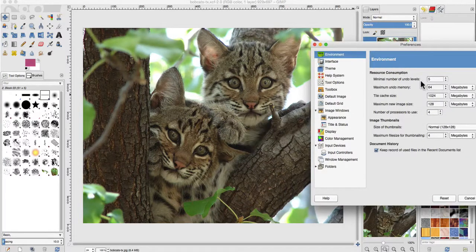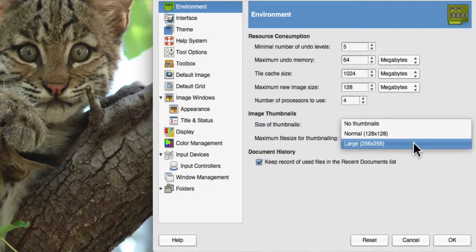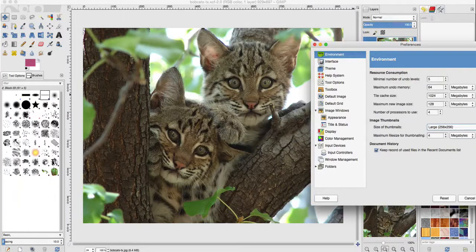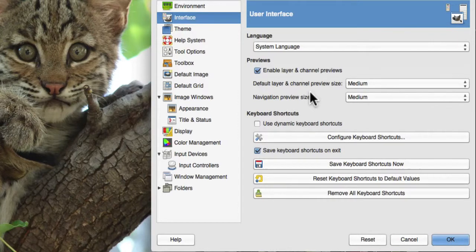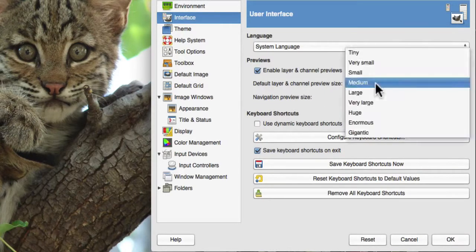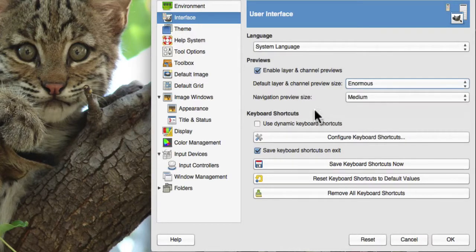The undo levels determines the number of entries in the undo history. A higher number of levels gives you more undo options, but also consumes more memory. The thumbnail size refers to the size of the thumbnails in the File Open dialog. I'll set this to the large size. Here I'll increase the default layer and channel preview sizes. I'll set those to enormous.